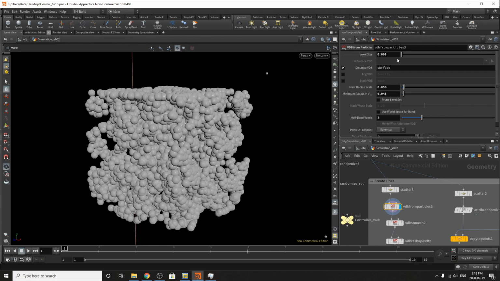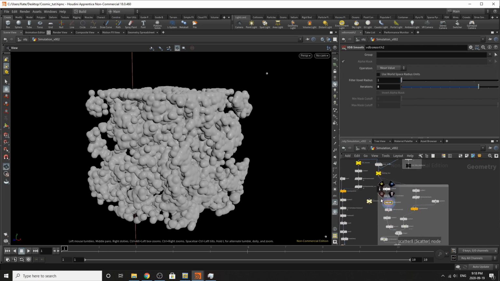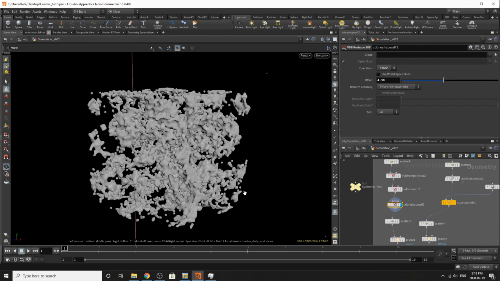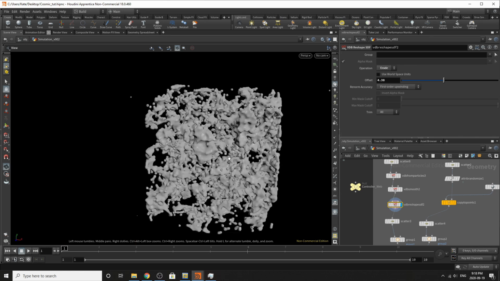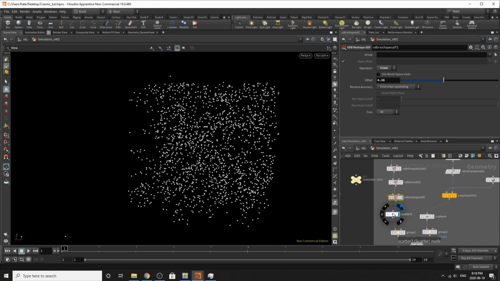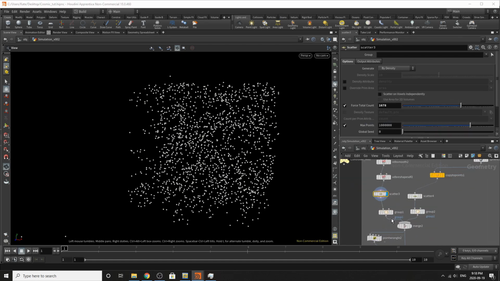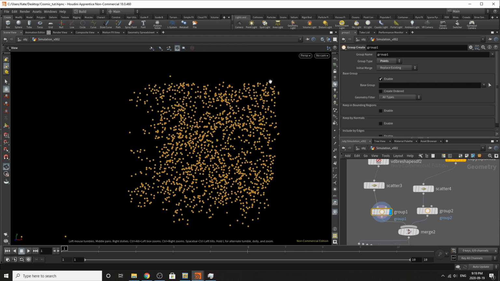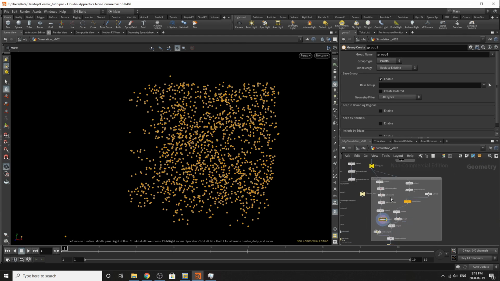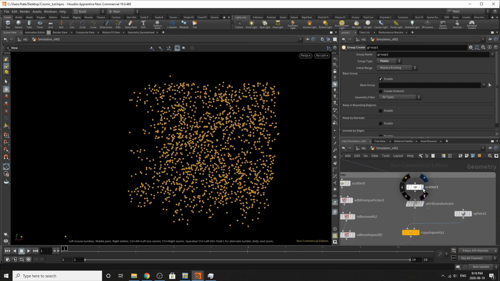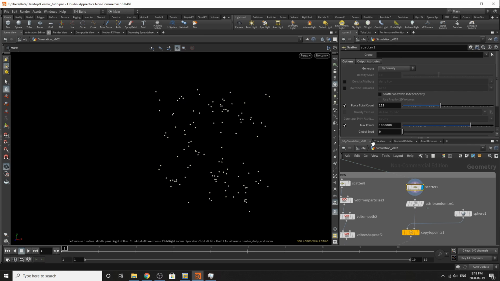So you can see the voxel size is this, point radius size is this, etc. We've then smoothed these VDBs, they're more clumped together, and then reshaped the SDF so it's a little bit more scattered. We've added some more points on top of them, so there's 1,678 points in there, and then we have group 1, so these are all placed in a point group.